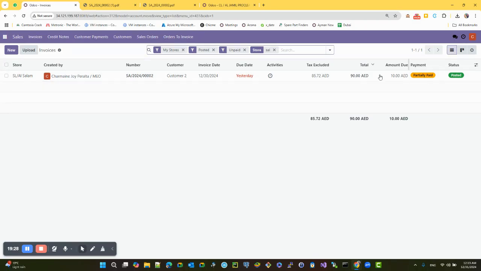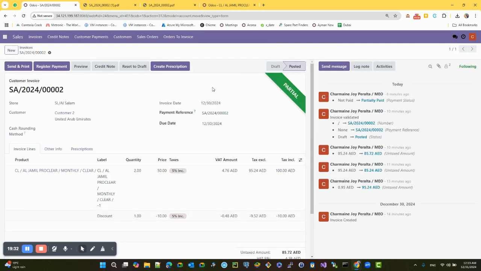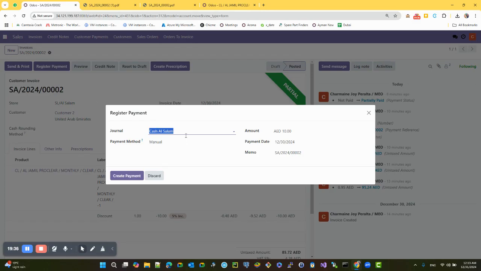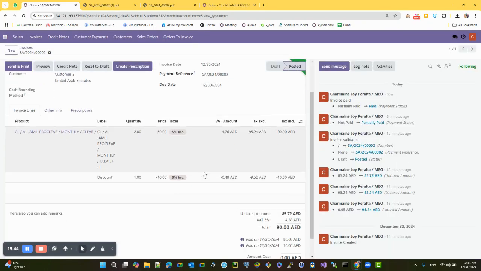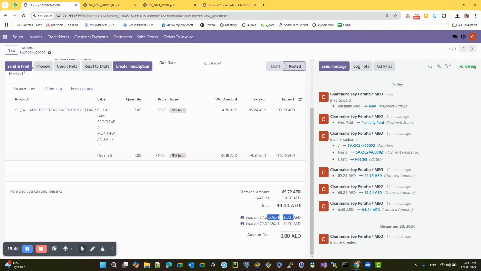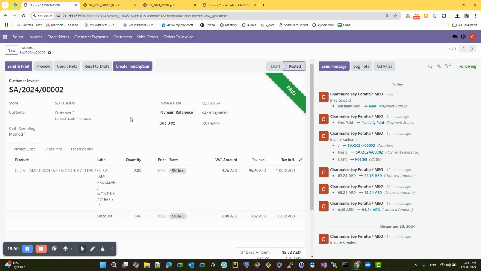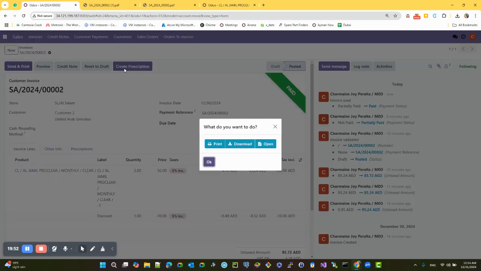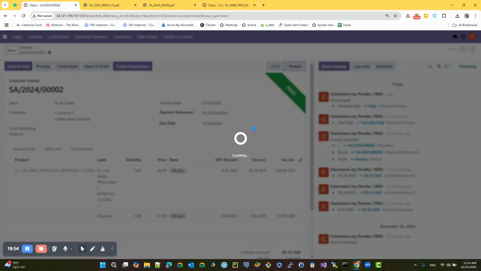If I need to register more payment, I click on it. So it is partially paid. I can register a payment again, as Assalam, and the system will tell me directly it is only 10 and this is the second payment. Create payment. So directly I see a payment for 80, a payment for 10, and the amount due is 0. You can print the invoice again and see the printable form.